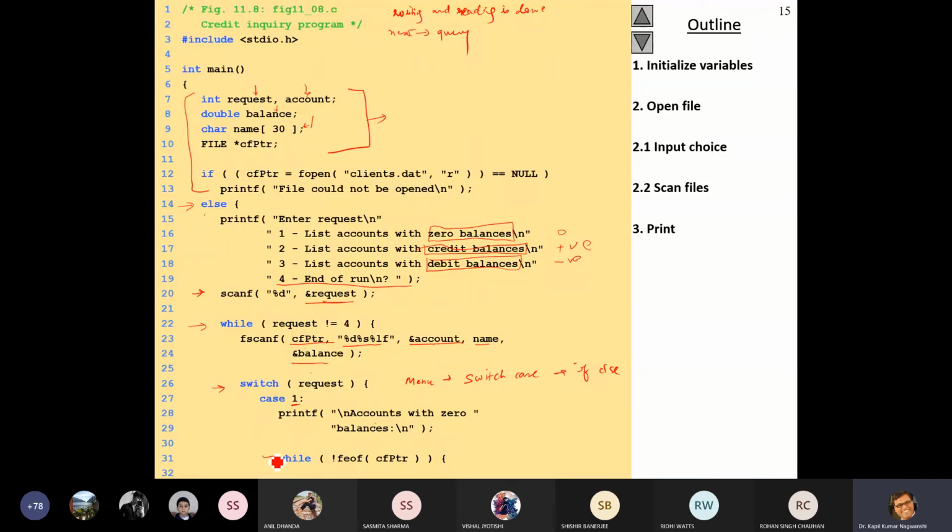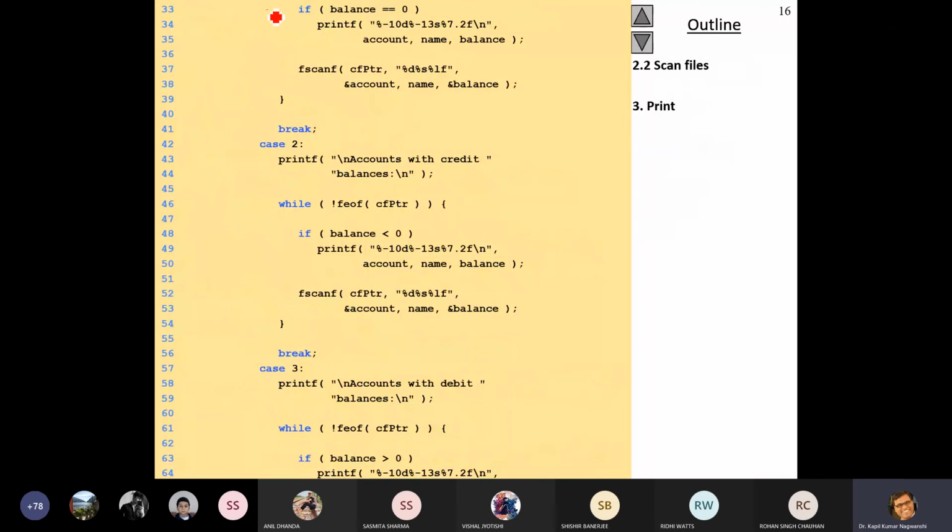So the while loop will read the entire file, and it will check because balance is copied from the file into this balance variable. So it will check whether balance equals 0 or not. If it is 0, then it will display all those records whose balance equals 0. And again it is reading, and this reading and writing of content will be done until the end of file is reached, and then break.